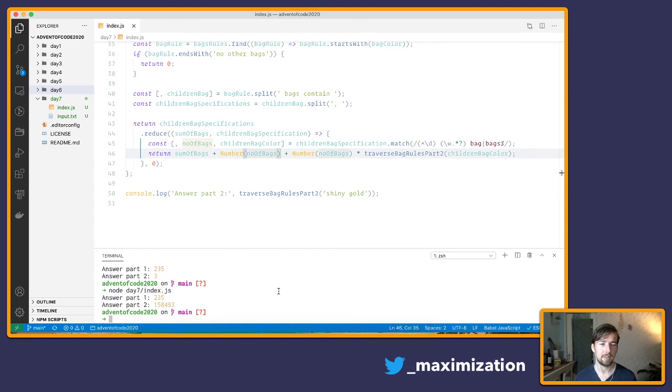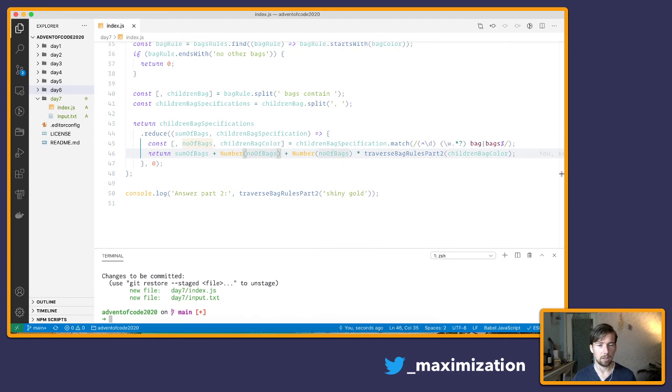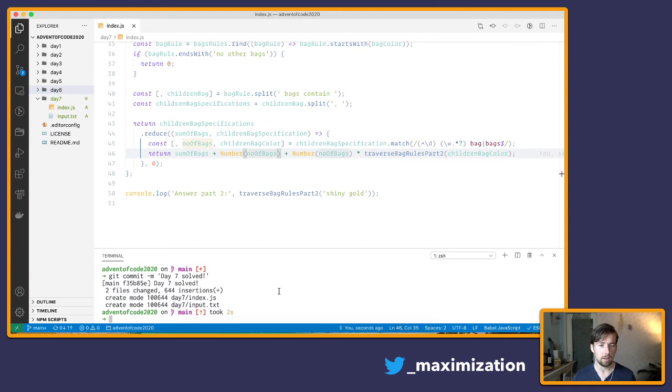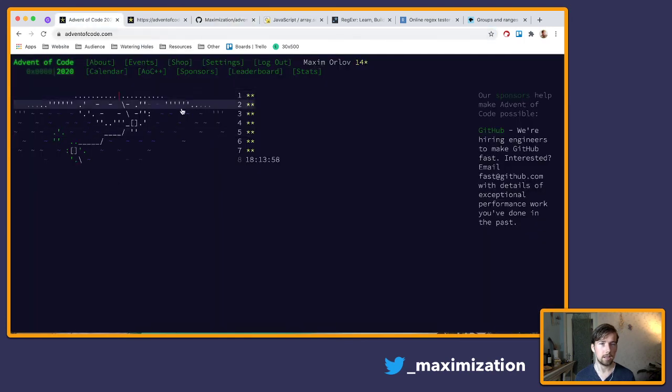I'm going to commit this solution and push it to the repository so you can have a look as well if you're curious about what we programmed today. And it should be in here. There it is. Let me link to it in the chat.